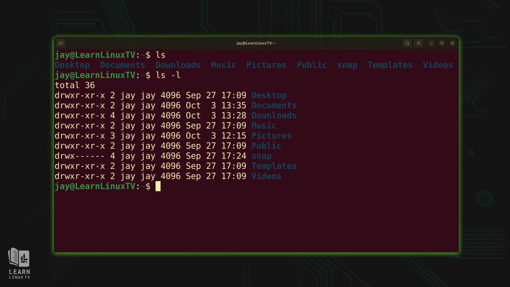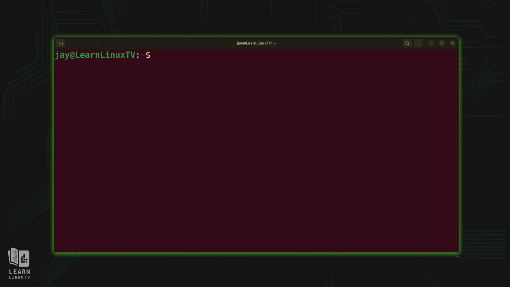In my case, it's J straight down for both user and group. And we also see the permission string all the way on the left-hand side. We can also use the ls command against a specific directory.